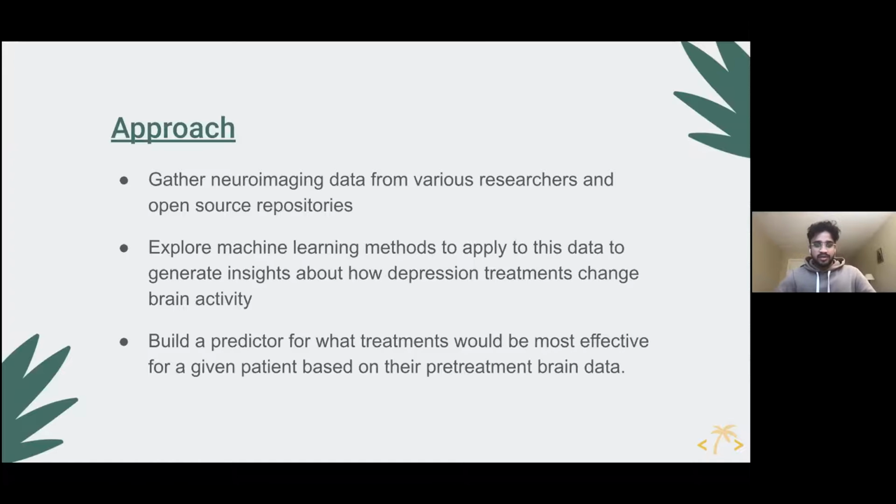And then the second step is to explore different machine learning methods, different sorts of models, different statistical analysis that are state of the art in the field, try them, experiment, see what works, see what we can learn, and see how technology can actually aid this process. And then finally build a predictor for what treatments would be most effective based on the pre-treatment brain data of a patient, so that we can have a guess as to how effective a treatment would be before they actually take it.